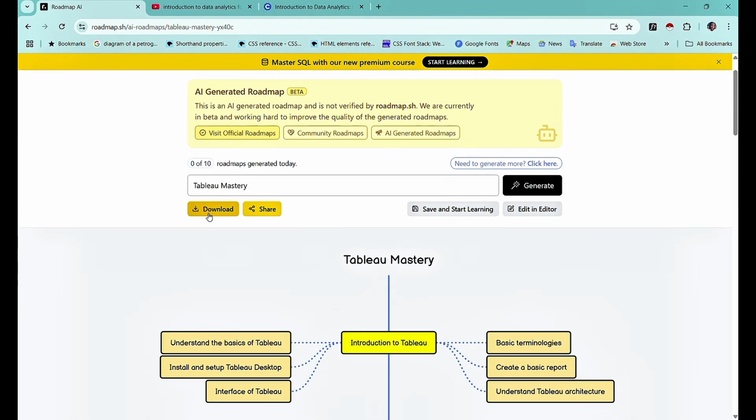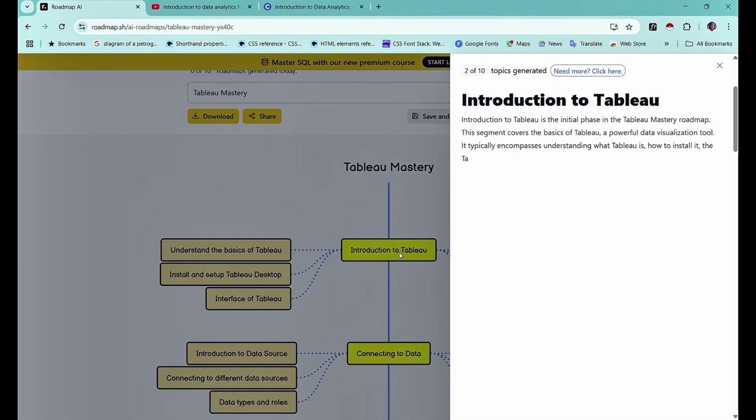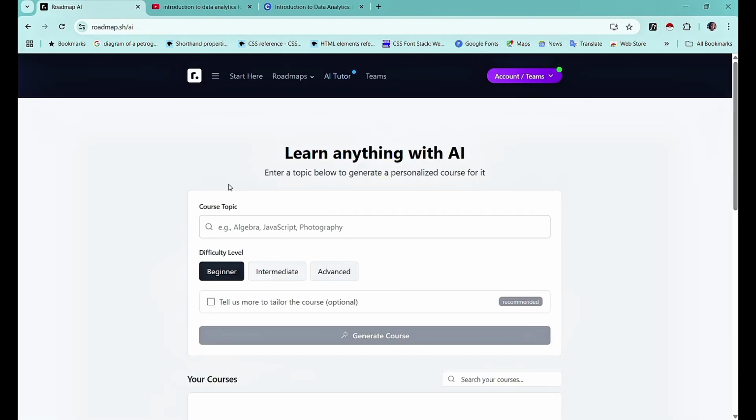You can go ahead to download it if you like, or share it, or save and start learning. So if I click on introduction to Tableau, it brings this up, right? This is just a brief introduction. And then if I want more information, I'll click on dive deeper using AI tutor. But I think this is paid, a part of it is paid.